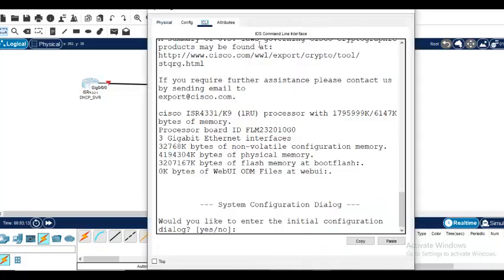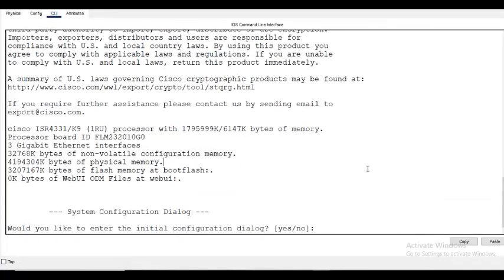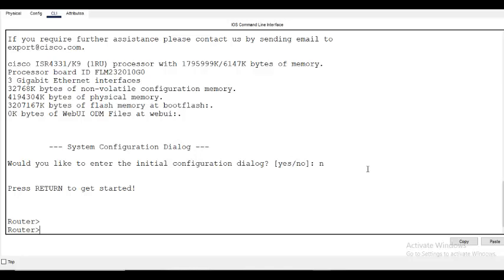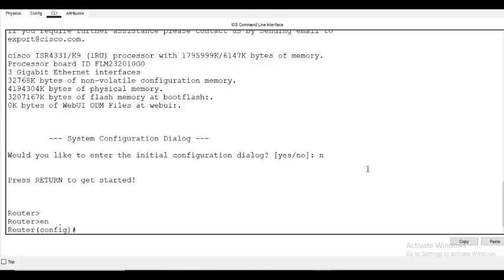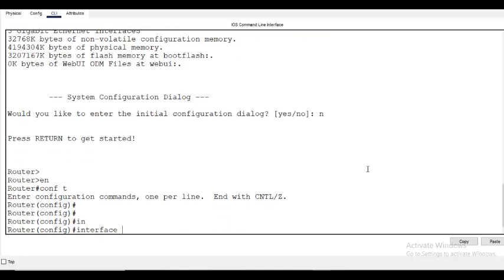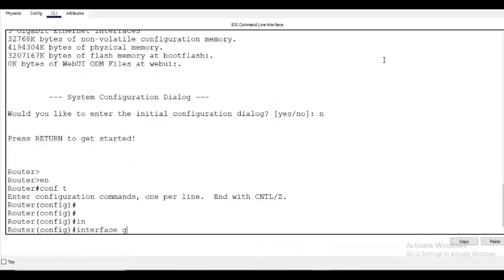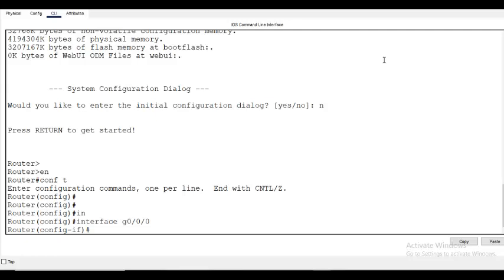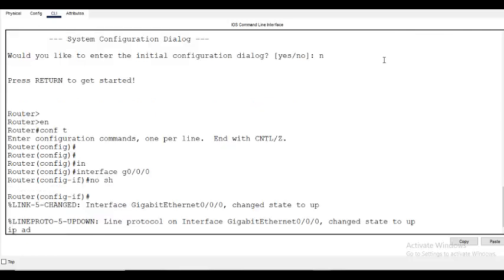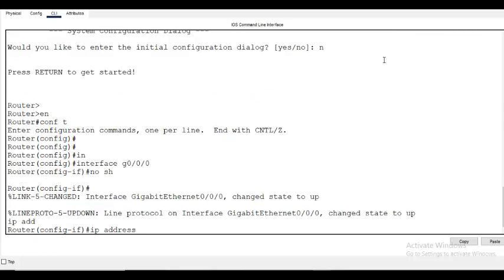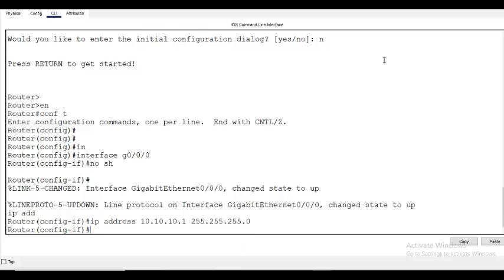Okay, so here I am going to say no shutdown, and this interface needs an IP address. So I'm saying 10.10.10.1. This is the IP address on this interface.